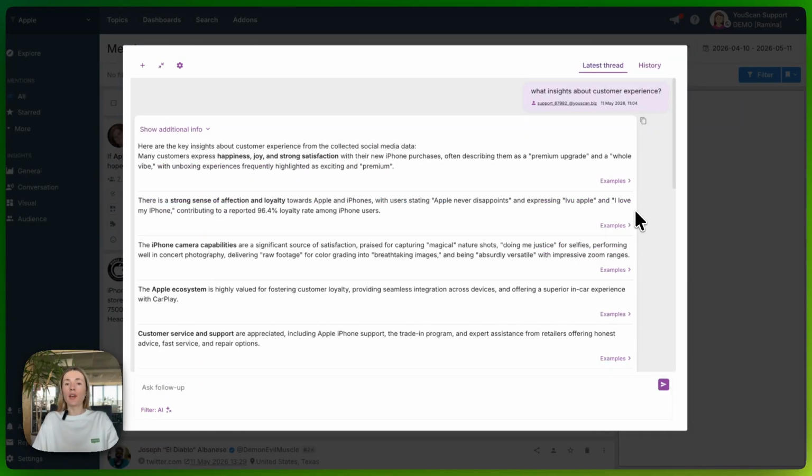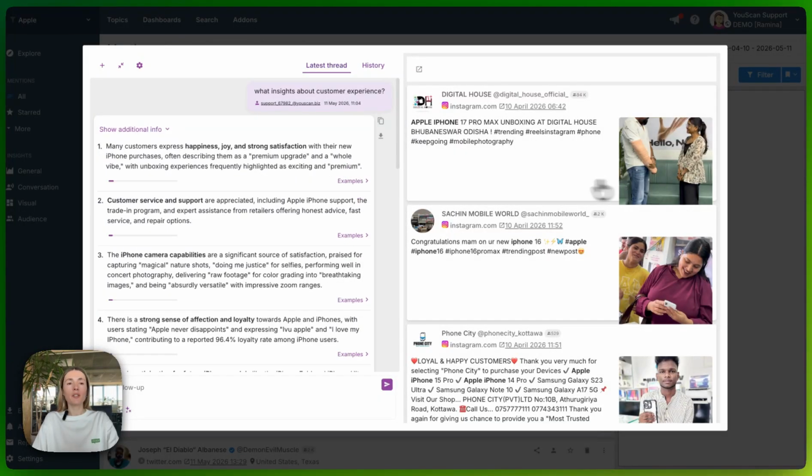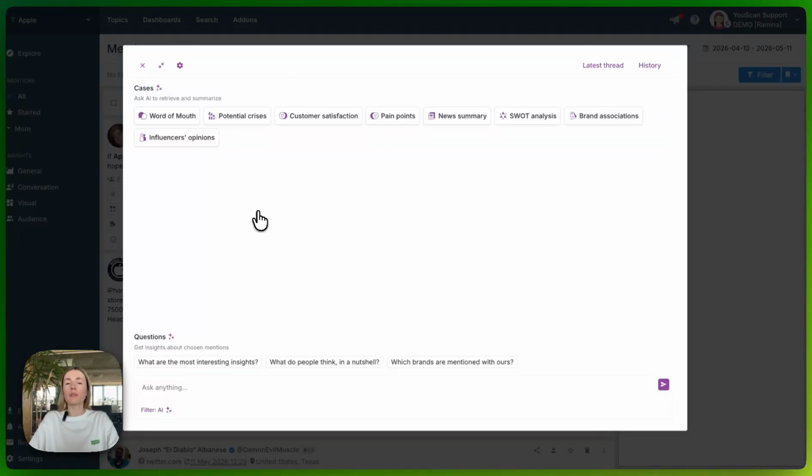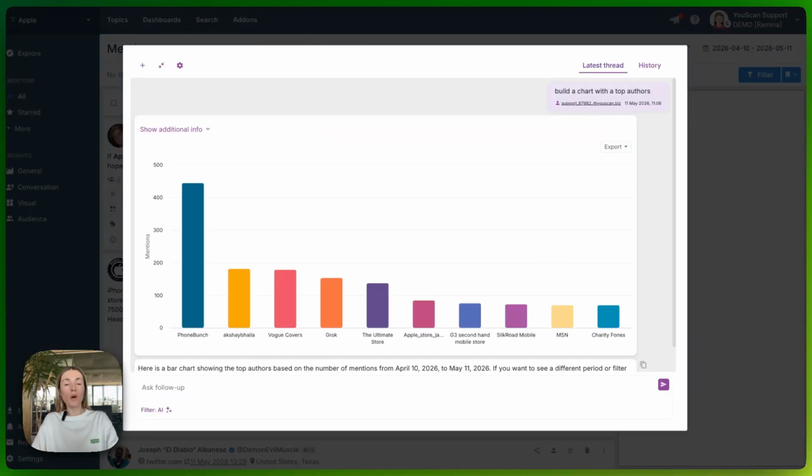Here you go. You can click Examples to see the specific mentions that the insight was based on. To make your data even more visual, you can ask for a specific chart. For example, build a chart with the top authors. Wow, now you can see who mentions yours the most.